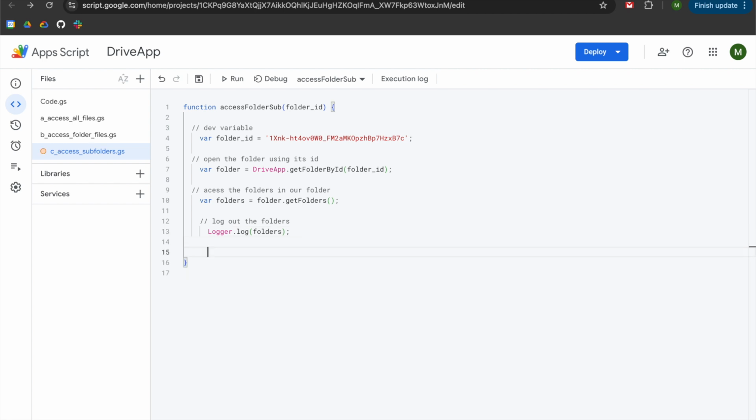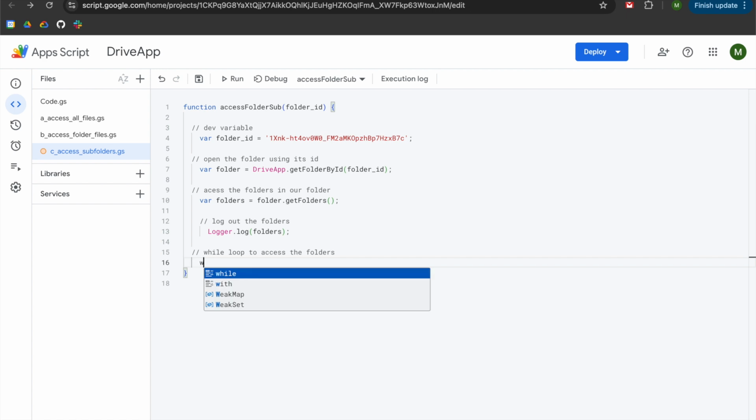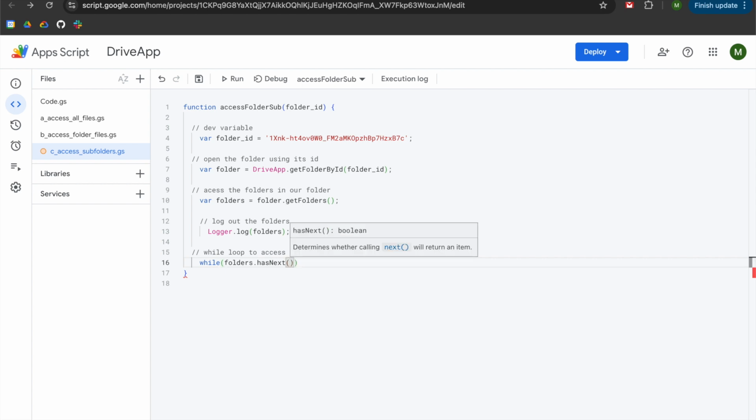So we're going to hit enter twice, left arrow on our keyboard 4 times, 2 slashes for a comment, and now we will use a while loop to access the folders. So we're going to hit enter and tab, and we'll do while, open parentheses, folders dot hasNext, open parentheses. We're not going to pass any arguments in there. We're going to hit the right arrow on our keyboard twice, hit space, add curly brackets, and hit enter.